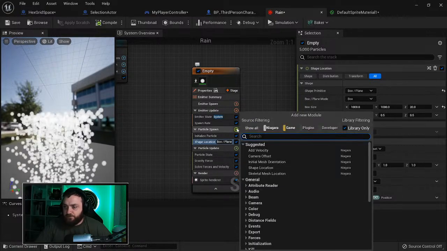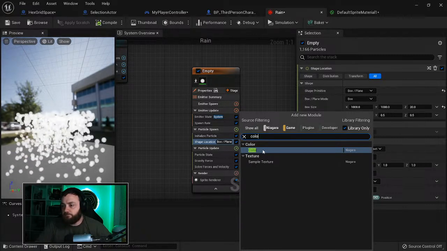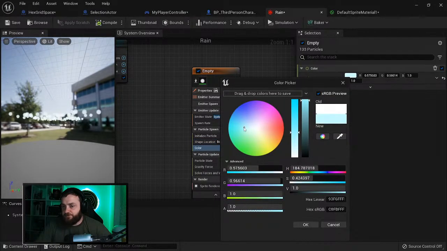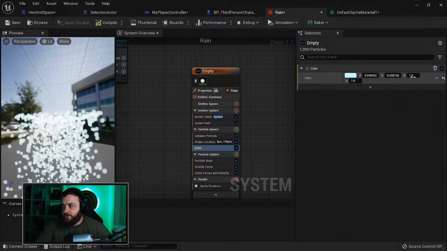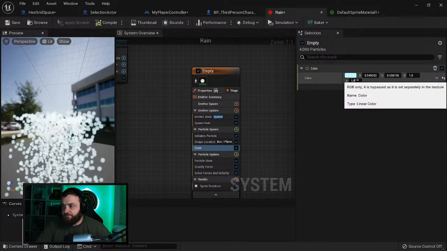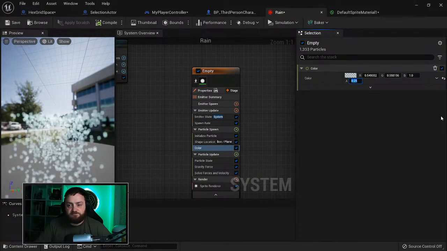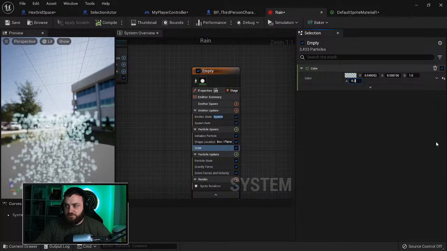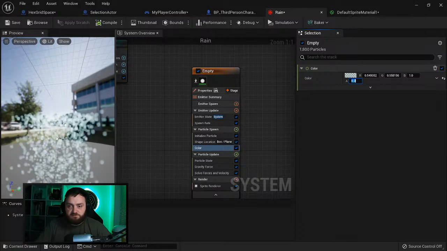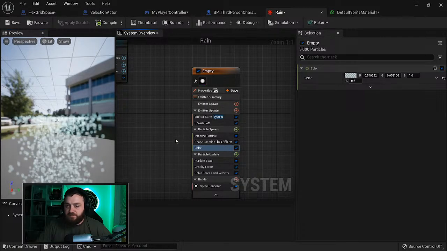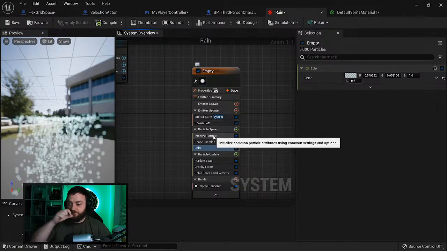So we need to add a little bit of color to this one. So we go to particle spawn color, and we're going to change that down to a bluish sort of color there. And the alpha of this, we're going to make 0.25, maybe 0.2. Yeah.